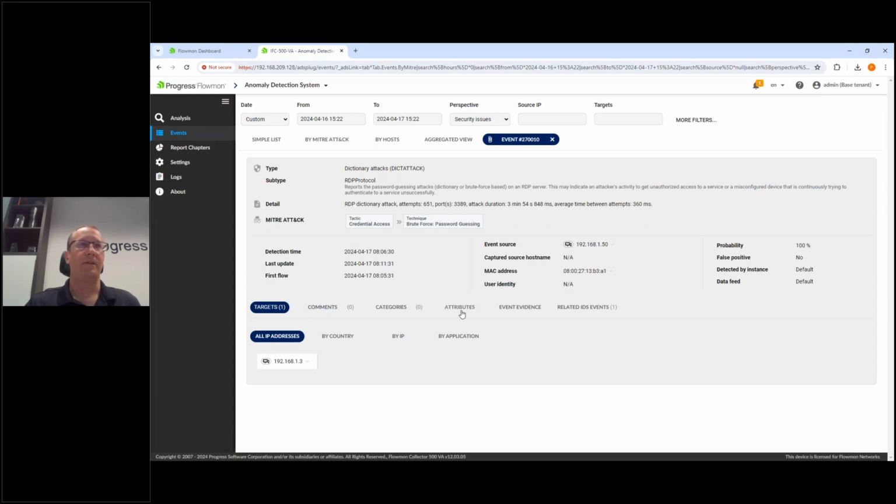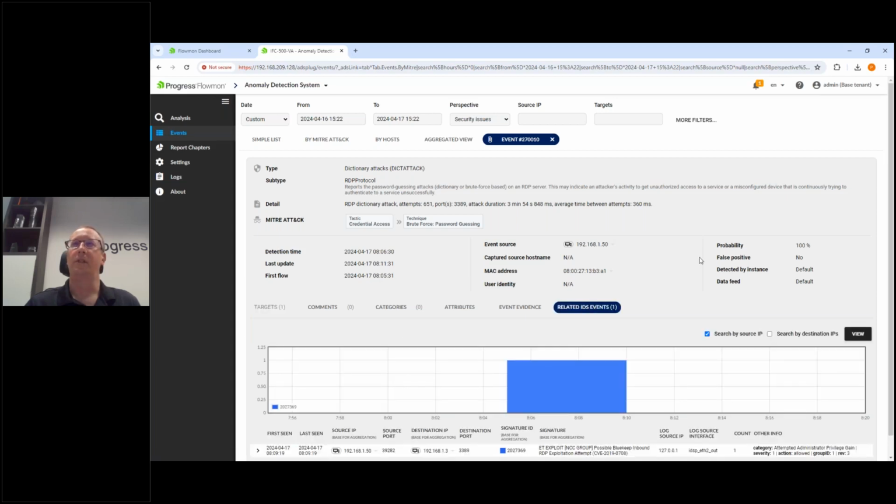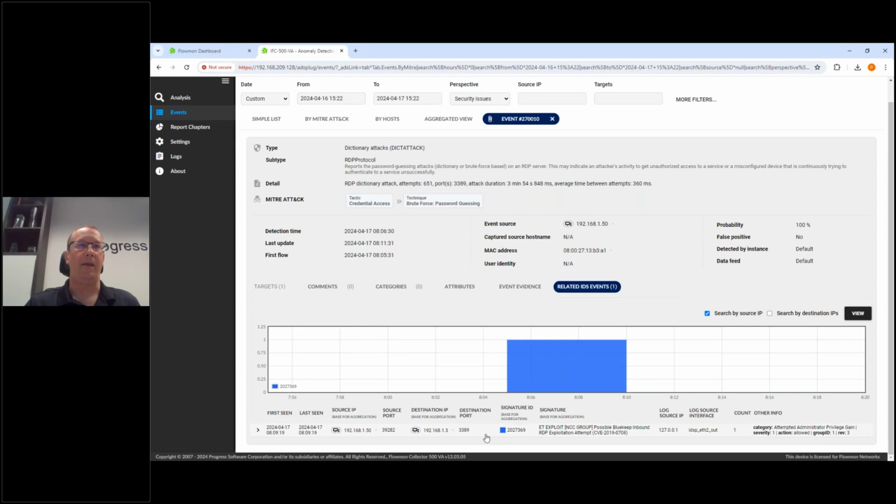And I have this associated information, as we have seen in the presentation. So when I click on related intrusion detection events, you will see that there is one event detected by the signature-based engine, which is actually telling me that the attacker exploited the so-called BlueKeep vulnerability on the RDP server. So this way we stitch together behavior-based detection with signature-based detection.